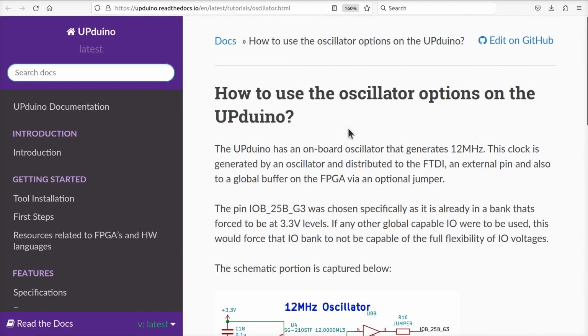Now, back to the details. I will link to this page, so you can find it. What happens is, as it states here, the UPduino has an onboard oscillator that does a 12 megahertz clock. And you can use that if you connect it to this pin here in the FPGA, so that you can use the oscillator ticking to do what you just saw in the simulator I had running at 5 megahertz. This one would be running at 12 megahertz.